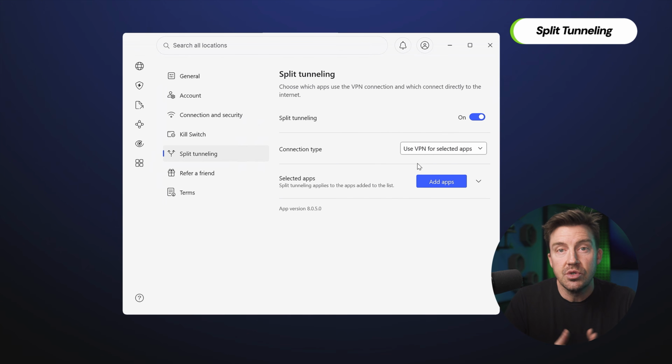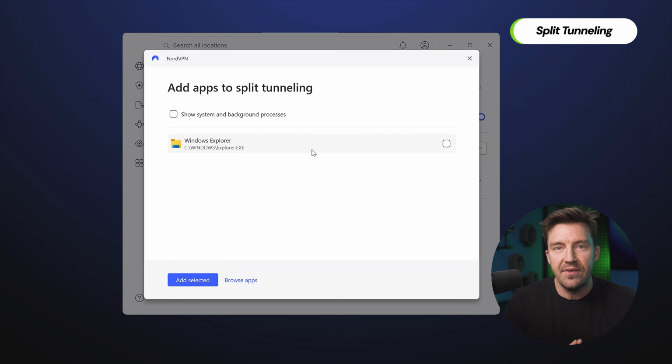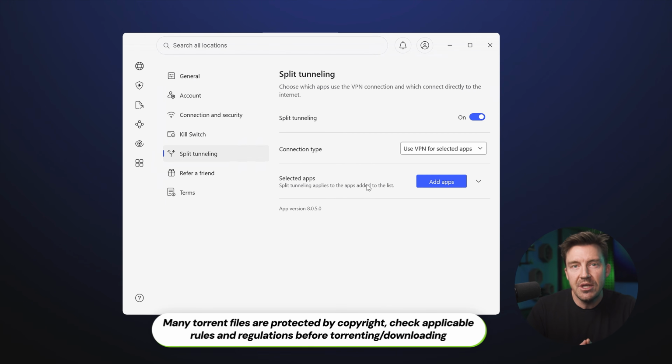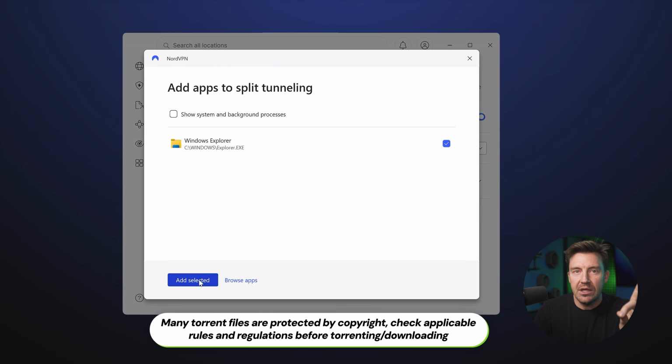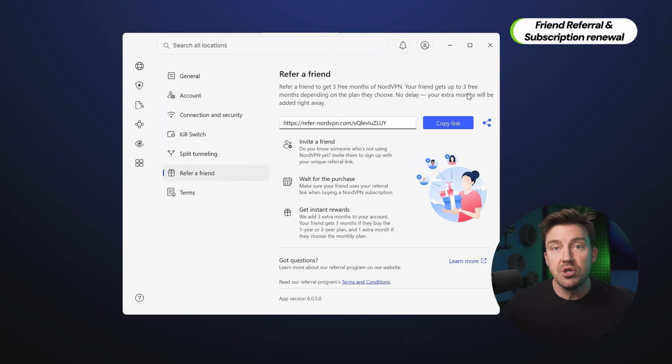Here you can choose to use or not use VPN for specific apps. For instance, streaming or torrenting apps benefit greatly from a VPN connection, so you can limit NordVPN access to those only. But that's just one example of how it can be used. Friend referral and subscription renewal aside, that's it for the settings menu.